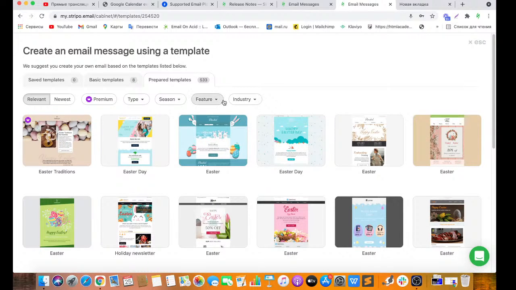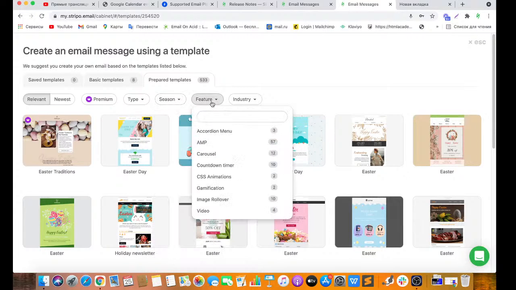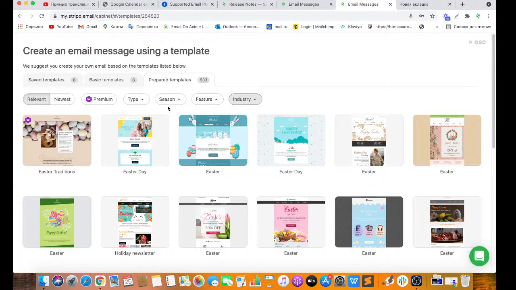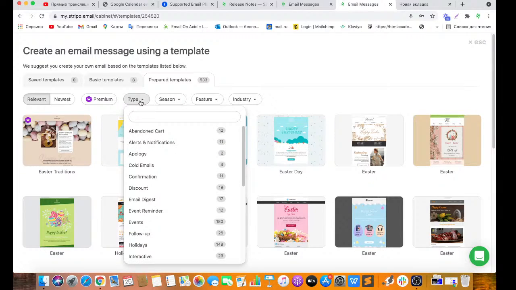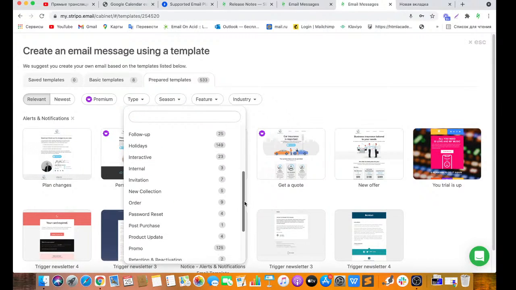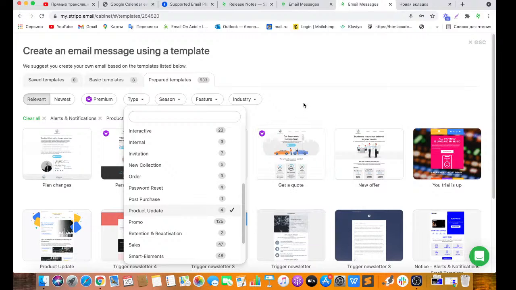As you can see here, we filtered our templates by type, by season, by features, and by industry. To find the notification email, click on the type filter here. We have a list of different categories such as cold emails, confirmation, events, follow-up, holidays, etc. Let's pick the notification emails, this one. Also, as notification emails, I can advise you to use product update emails. Where are they? Here they are. It's the same as notification emails.